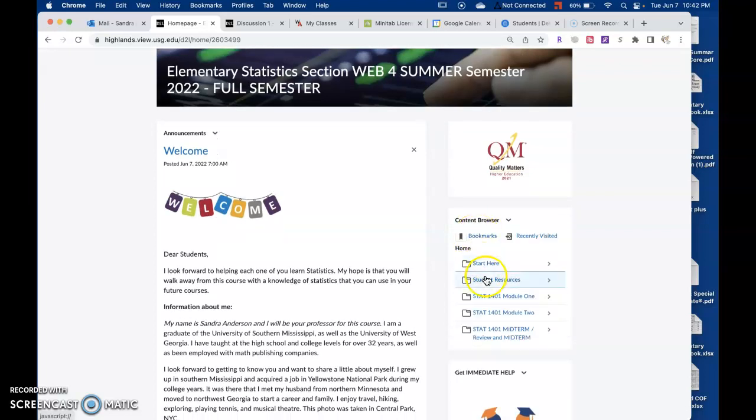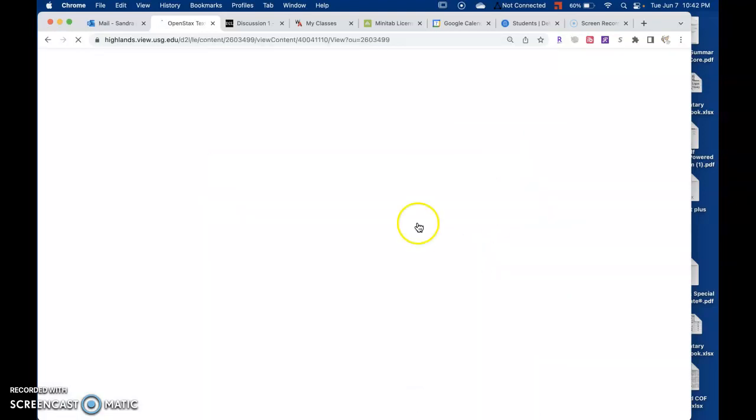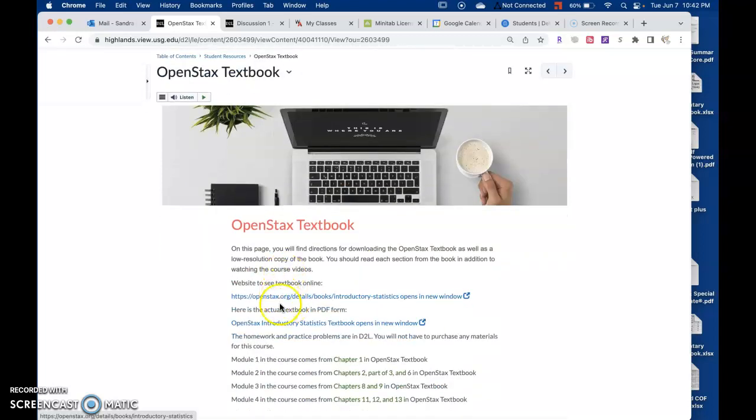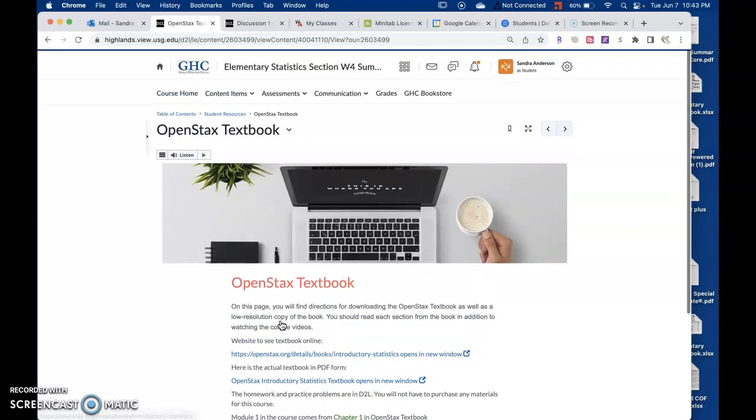And then if you click Home and you click Student Resources, this is where you'll find our textbook. So you can click on that and it would take you out to our textbook. And here it is. It's online and you can have it in PDF form.